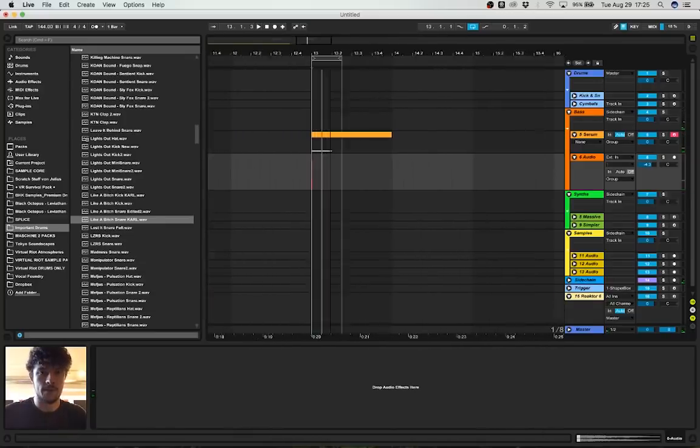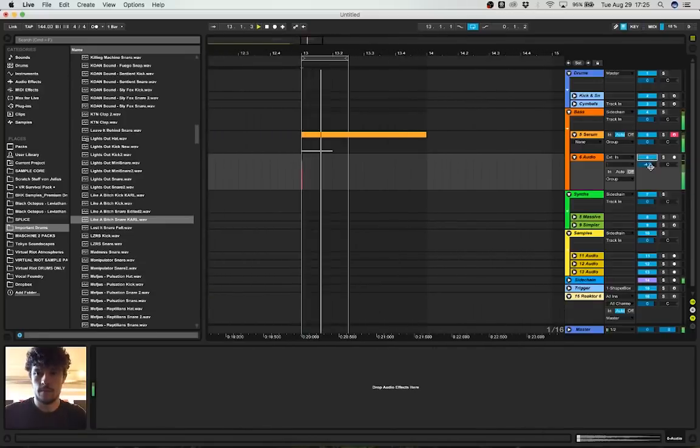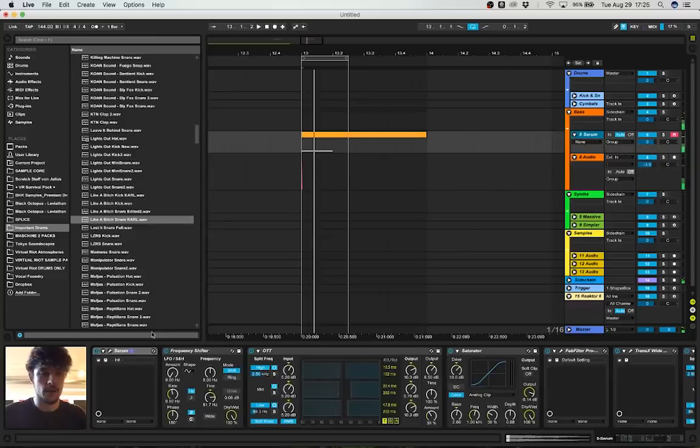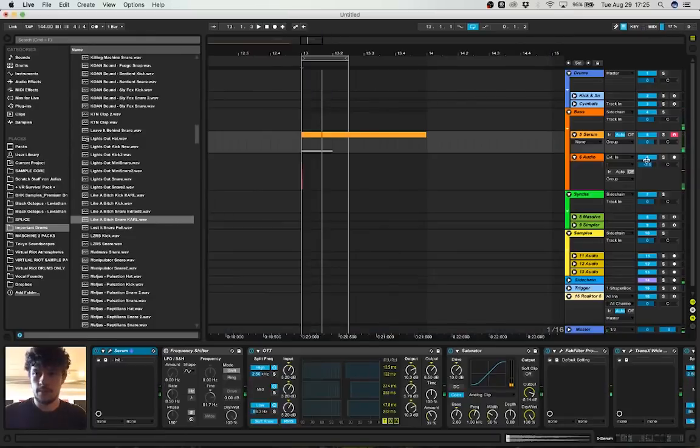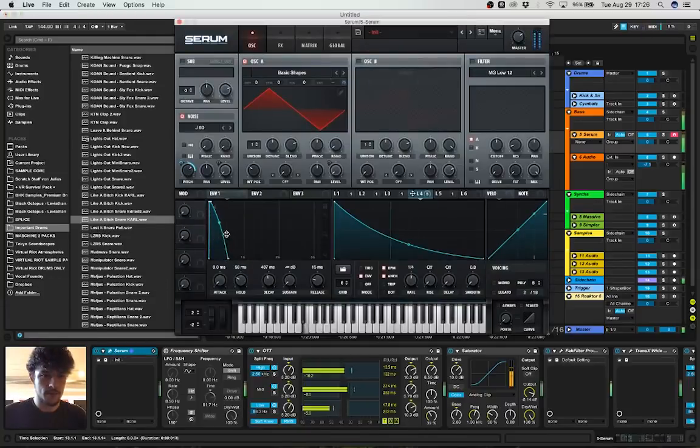You hear how it helps the transient a lot. Makes it a lot more clicky. I like that. Pretty loud, actually. So yay, that is a cool snare. Let's export that.